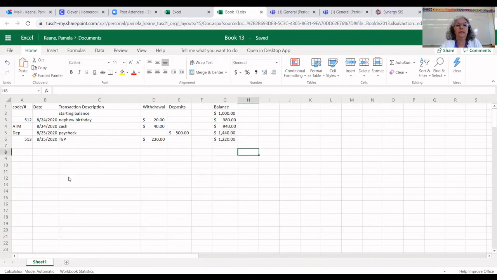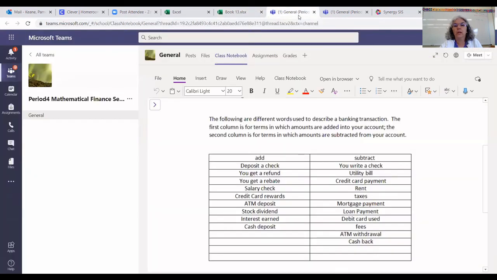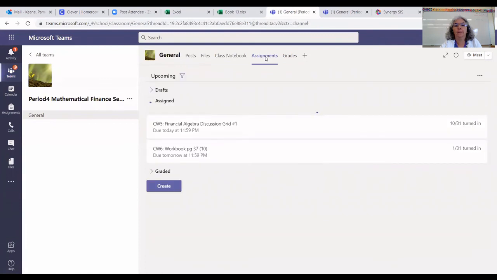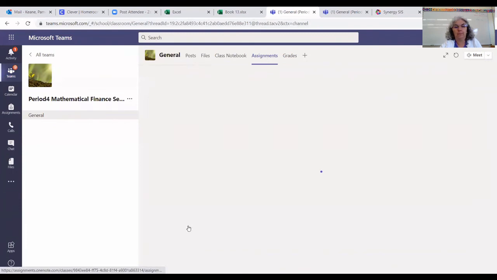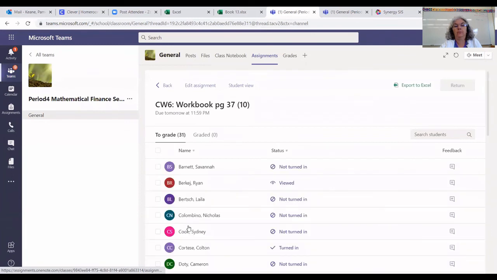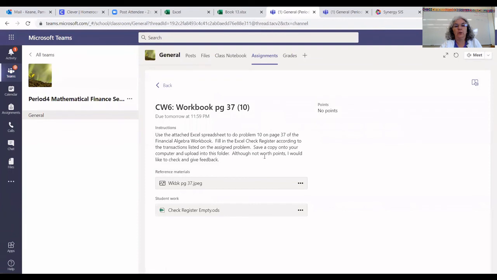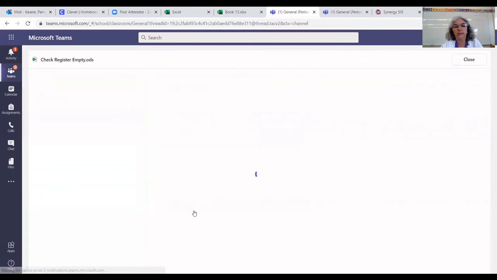Okay. So this is the setup. This is what we're going to be doing today in today's assignment. Let me go ahead and show you what that is. In assignments for today, classwork 6. And then let me go over here to student view. So you're going to use the attached empty Excel spreadsheet. So let me show you what that looks like.